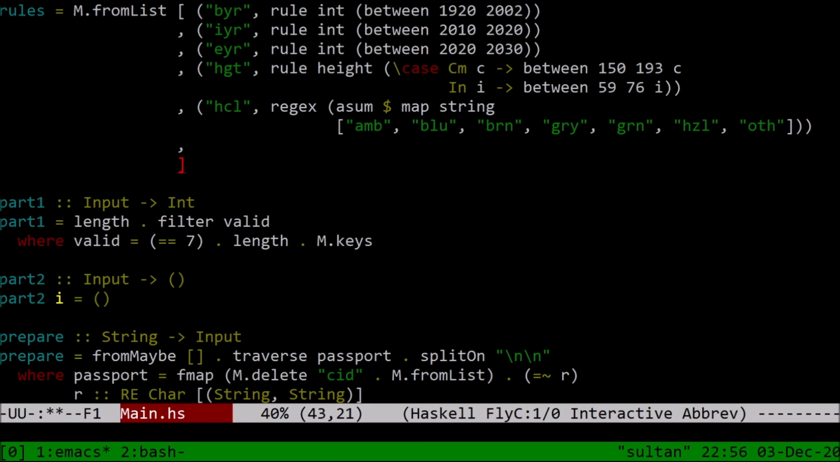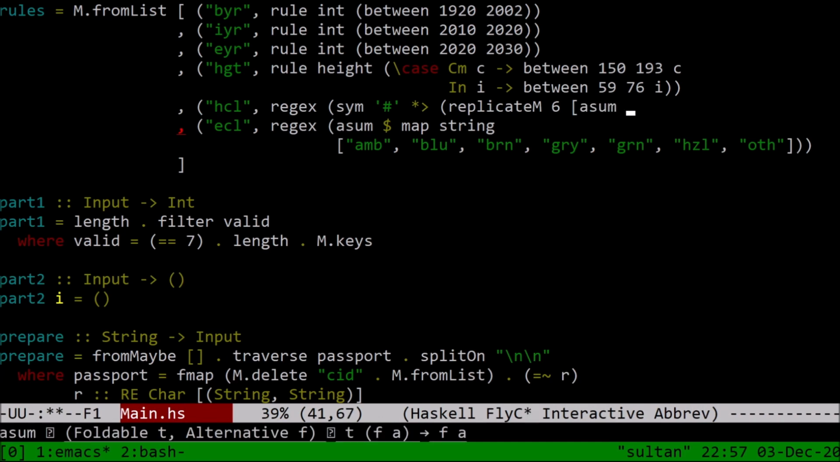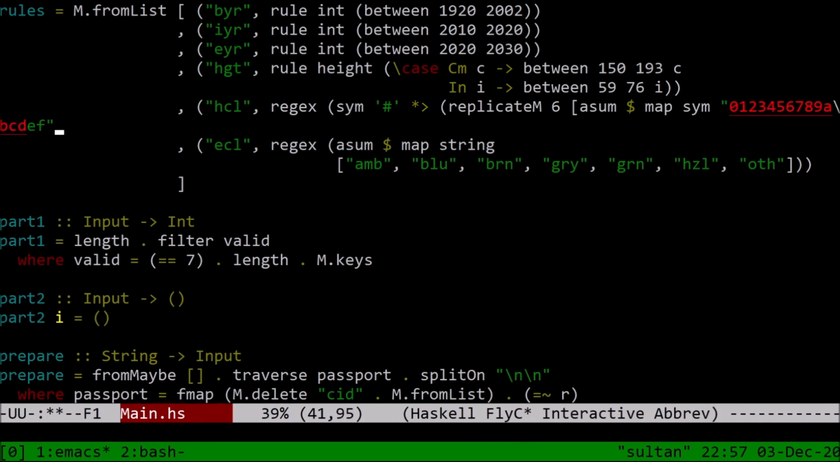Eye color. We just did that. Oh, no, I see. I made a mistake. I wrote hair color, but I implemented eye color. So this is eye color. And we need one here for hair color, which is a regex of a hash followed by replicateM 6 of an asum, yeah, that's fine, I guess. Map string of there you go. It's a little lame.